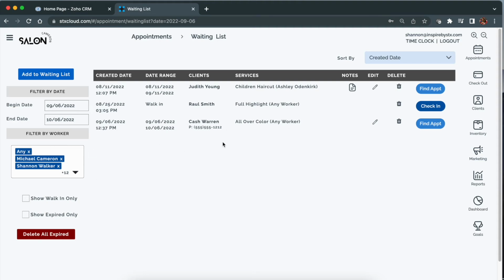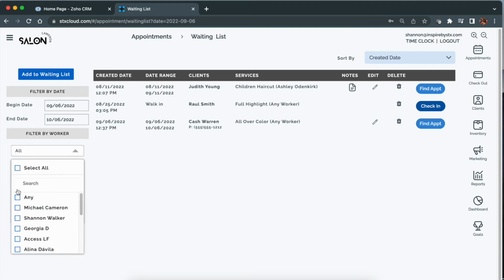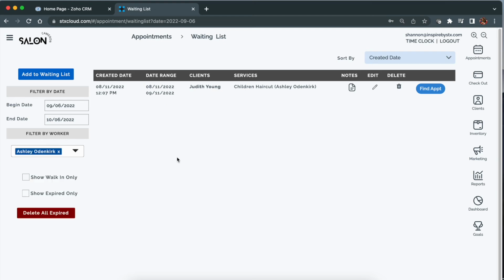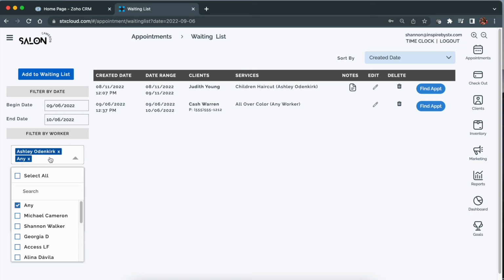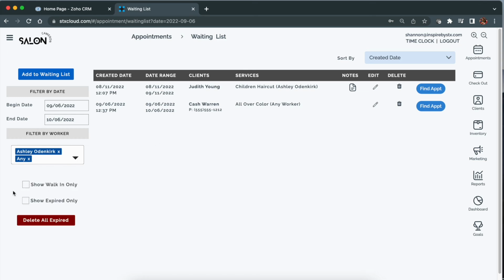You can also use different filters on the waiting list. You can sort by, like, if you're looking for a specific person or date range, you can do that. You can also filter out which workers. So let's say Ashley's going to open up some time on her day. You can click here and select Ashley, and then it will only show you people waiting to get in specifically with Ashley. You can also select any or Ashley would be a combo.